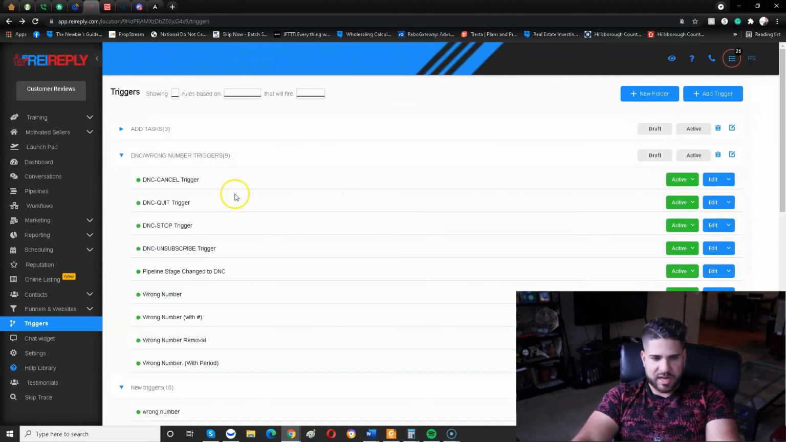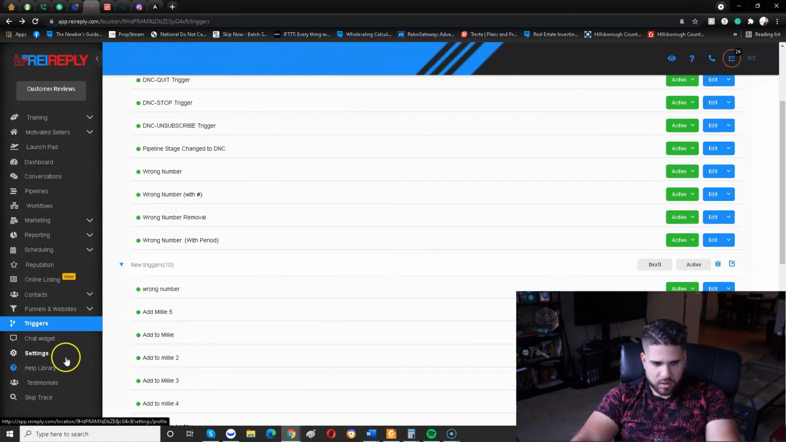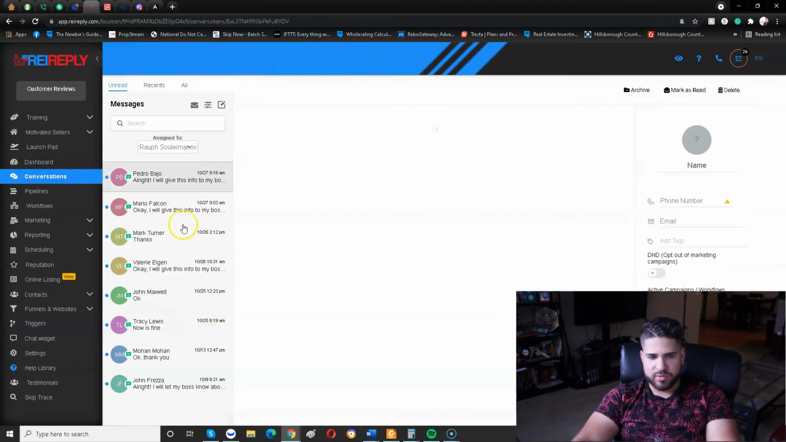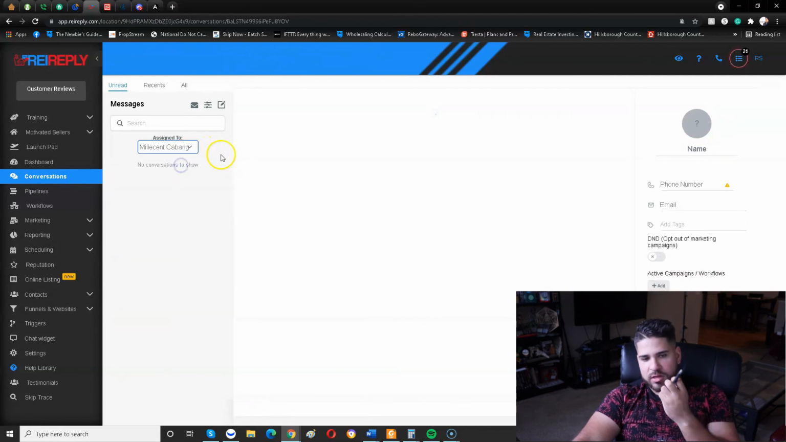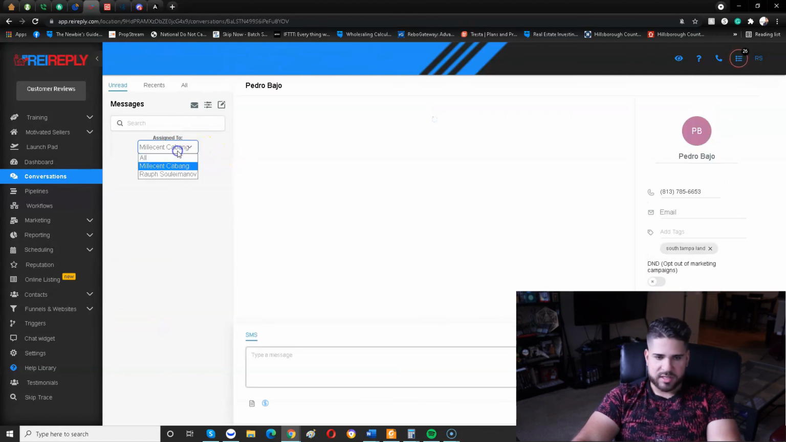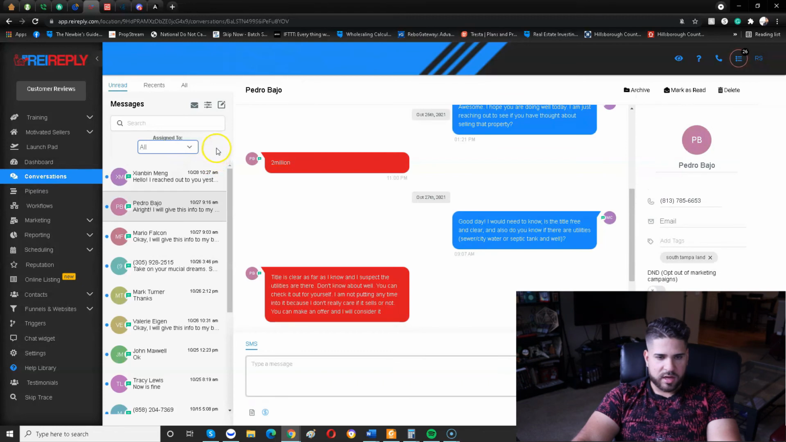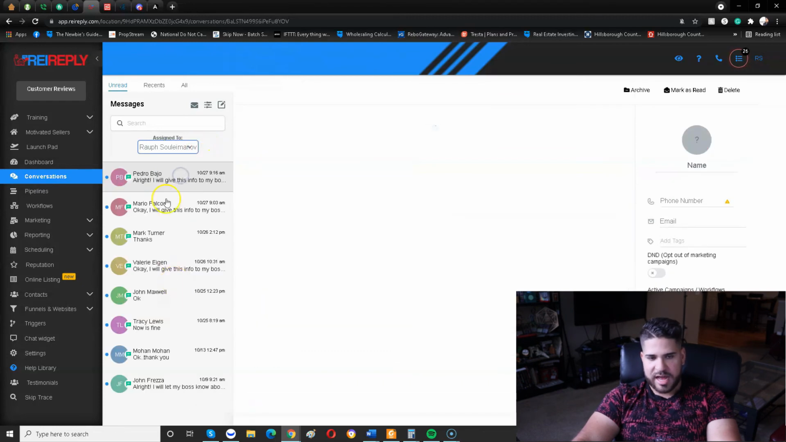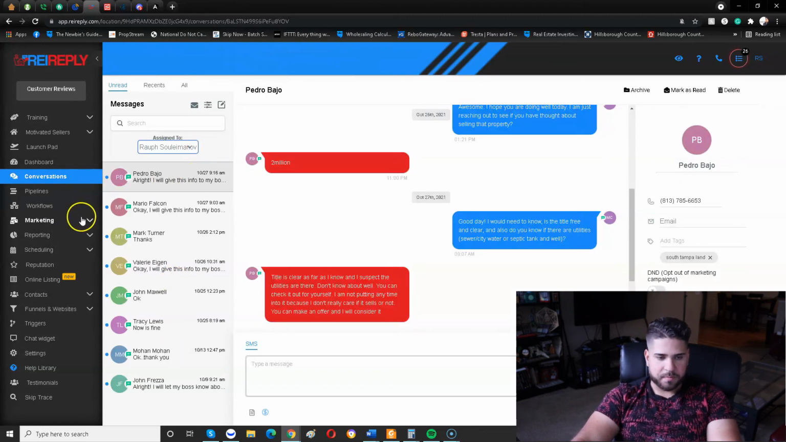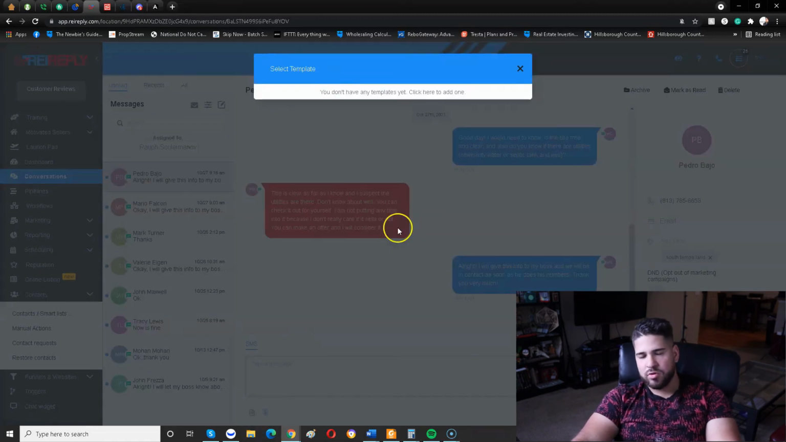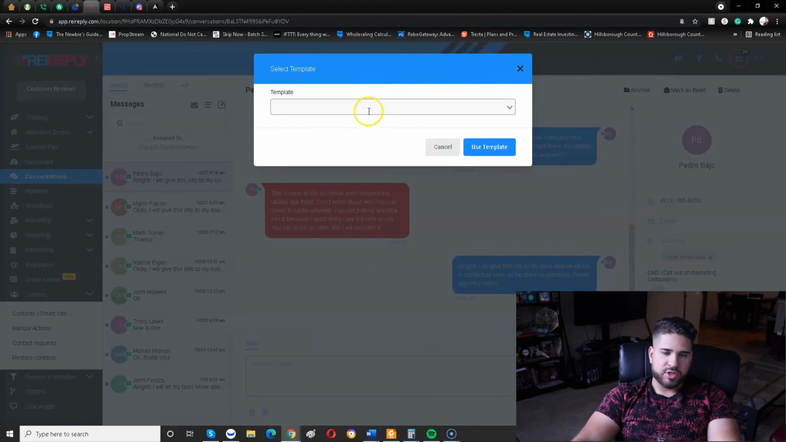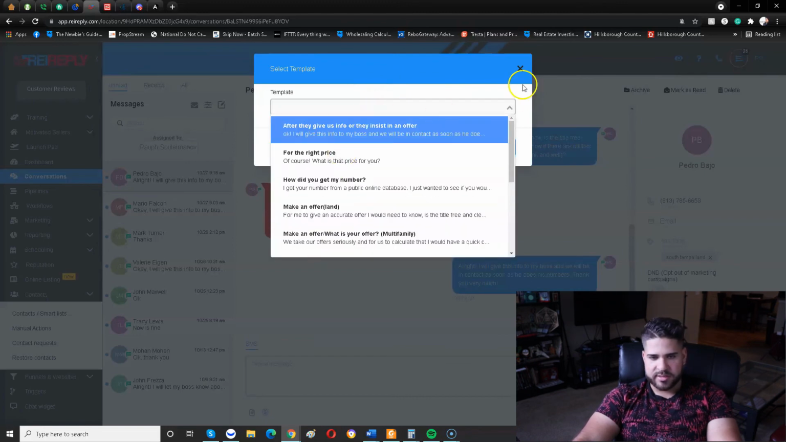So, okay, we're done with the triggers. After the triggers, I'm going to go over conversations. You can see here, the way I have it set up is that there is my system, the text messages that she has, the text messages that I have, and stuff like that. The cool part is when someone texts you something, there are templates, and all texting platforms have this. But I'll show you how to create templates in this system.